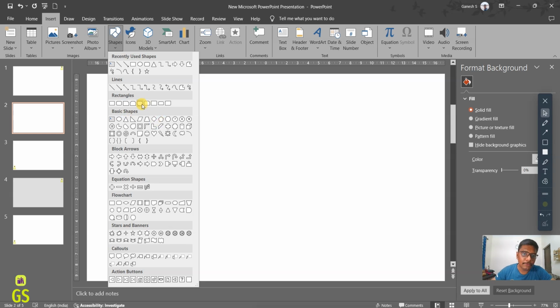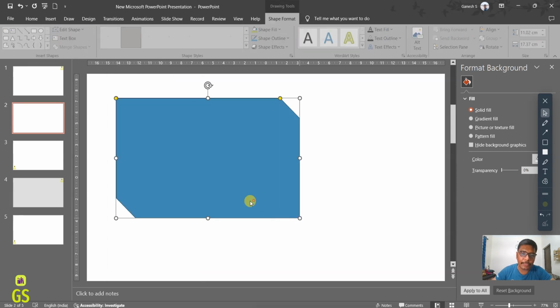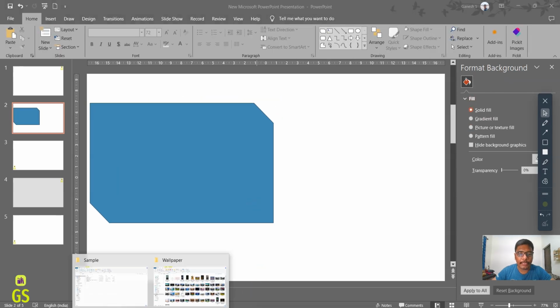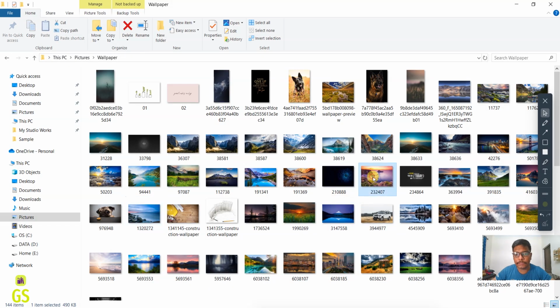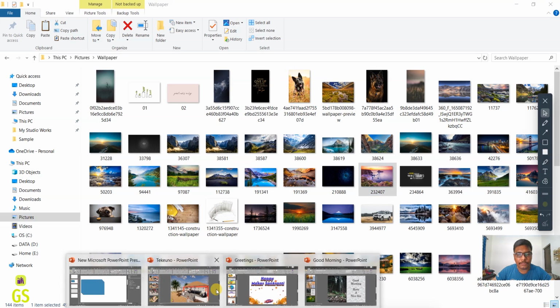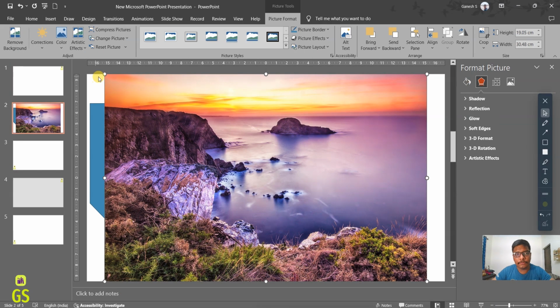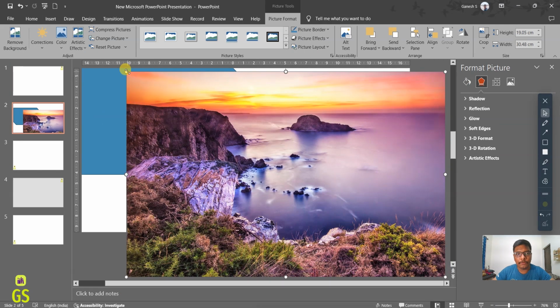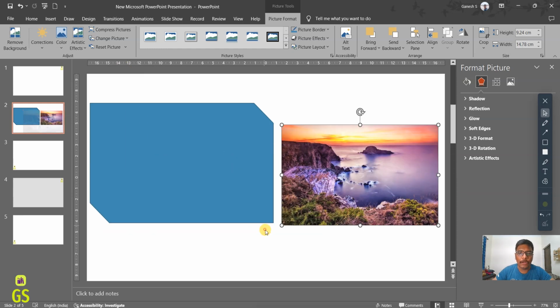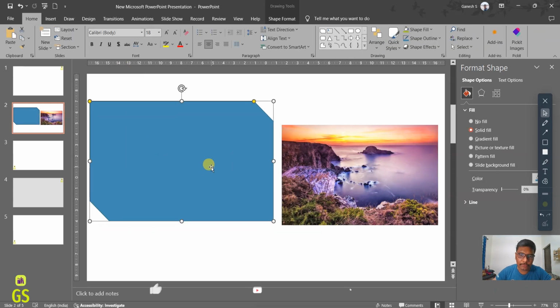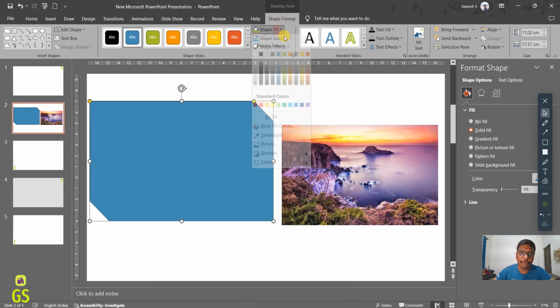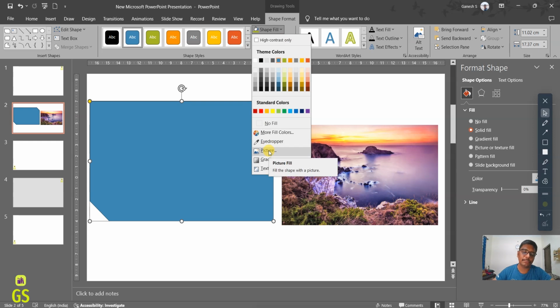For example, you want to create some shape like this, okay, and I have some pictures. I want to copy some pictures. So let's go back to the picture. Now this picture I want to be placed inside this. So there are two ways you can do it. One is to click it, go to Shape Format, and go for Shape Fill. Here is an option called Picture. In this manner also you can do it.